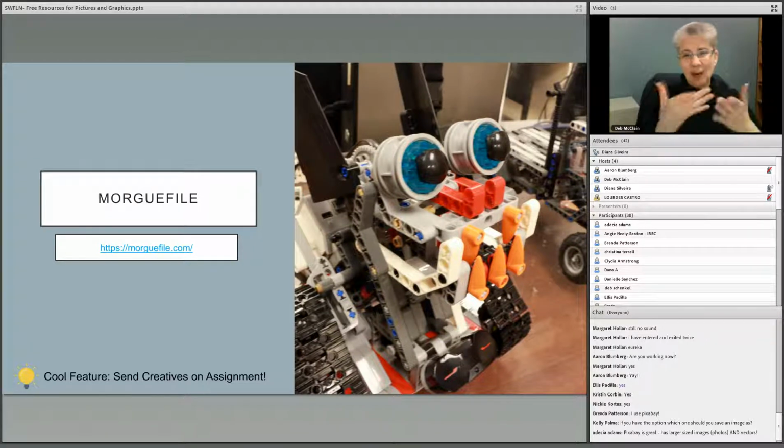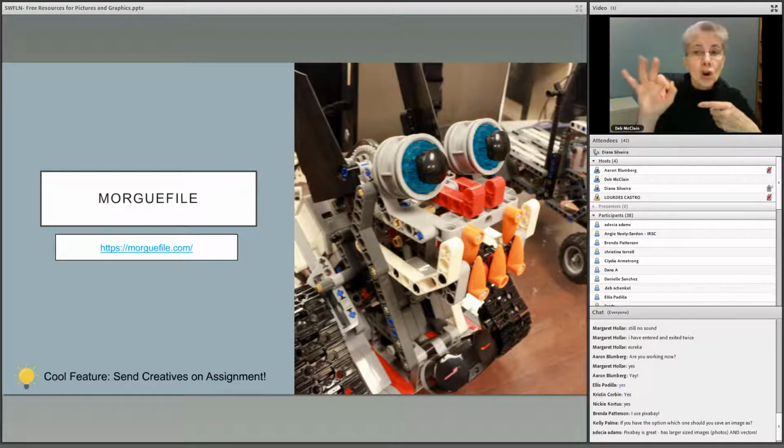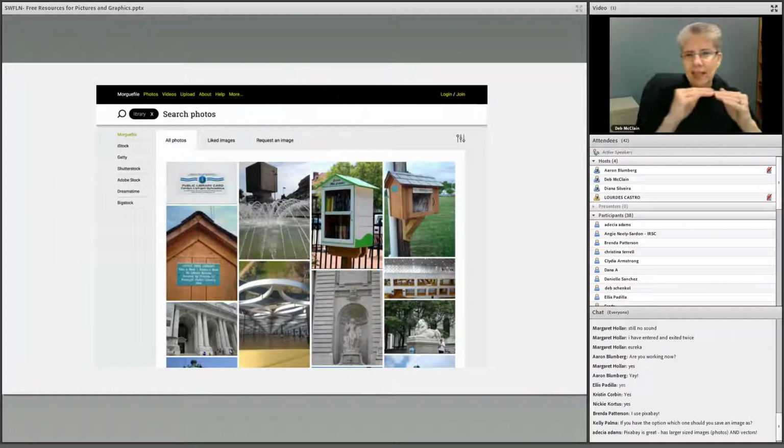So Morguefile is interesting. Morguefile, the photos are much more amateur. I will say that right up. They're not the same level as Pexels and Pixabay, but one of the things that I love about this site is, let me pull this over here. I'm circling with my mouse like you can see.